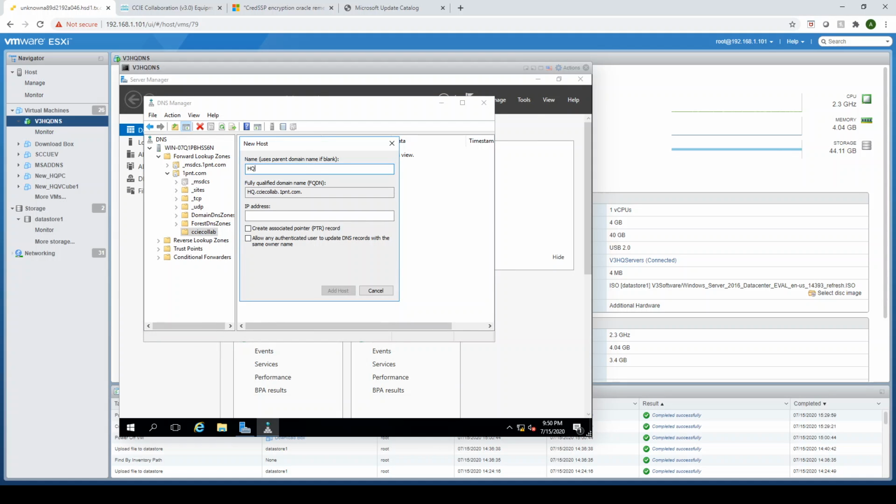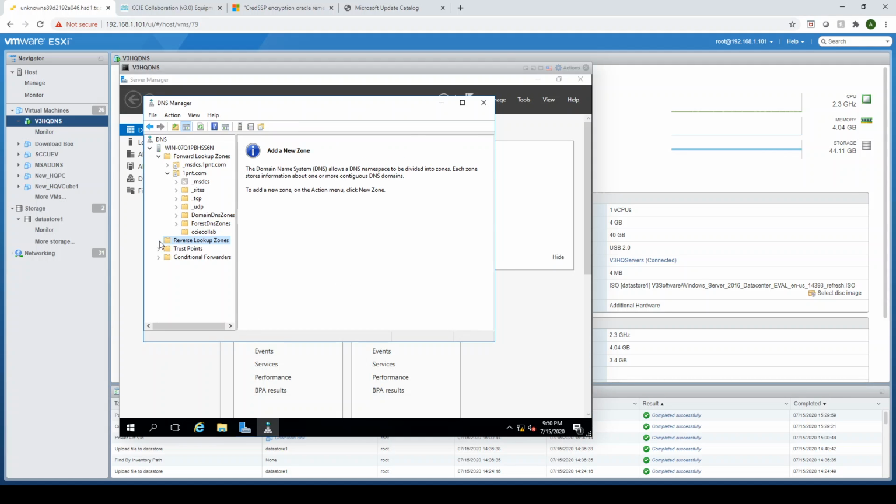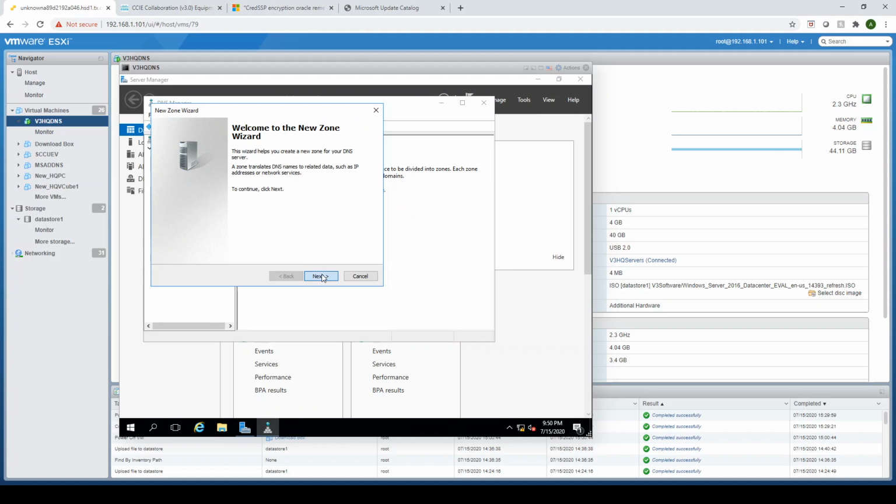So I do HQ CCM pub, IP address 10.10.100.11. And actually, right now I'm going to hit cancel on this because we don't have any reverse lookup zones. So I'm going to create a new reverse zone.